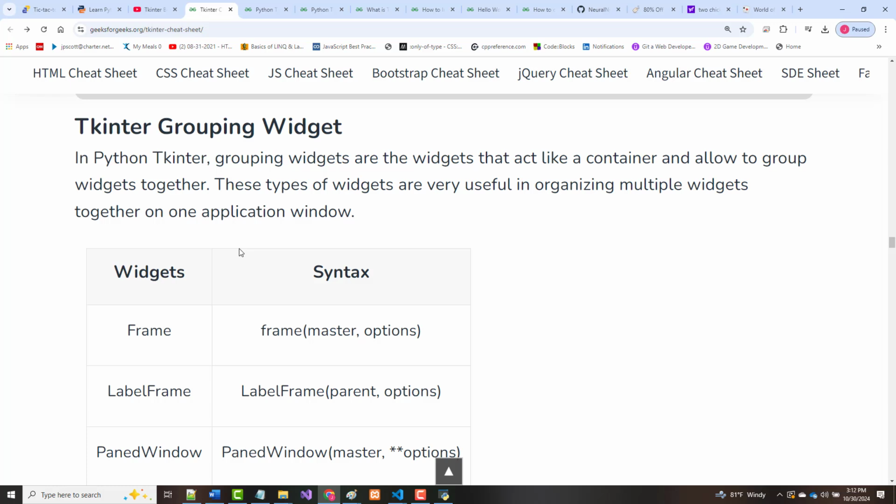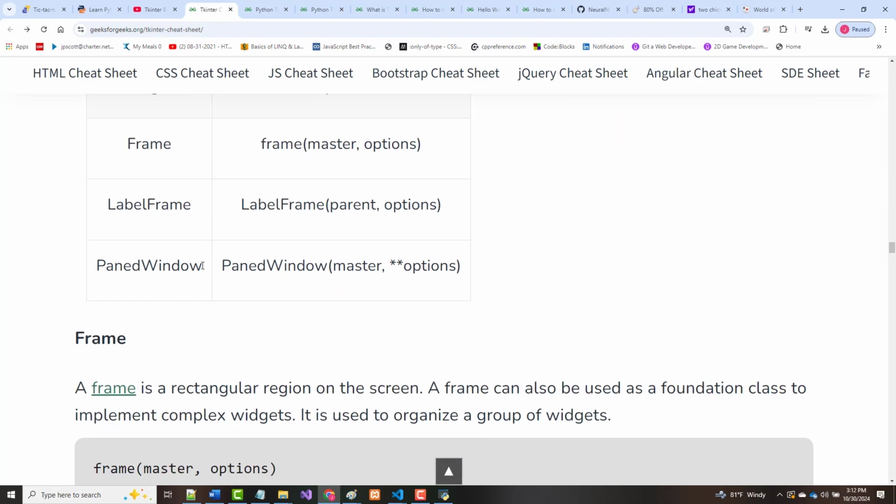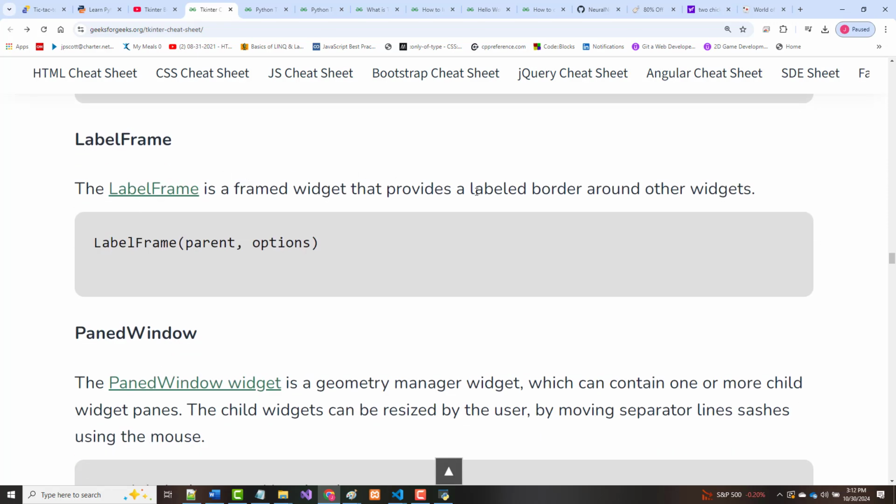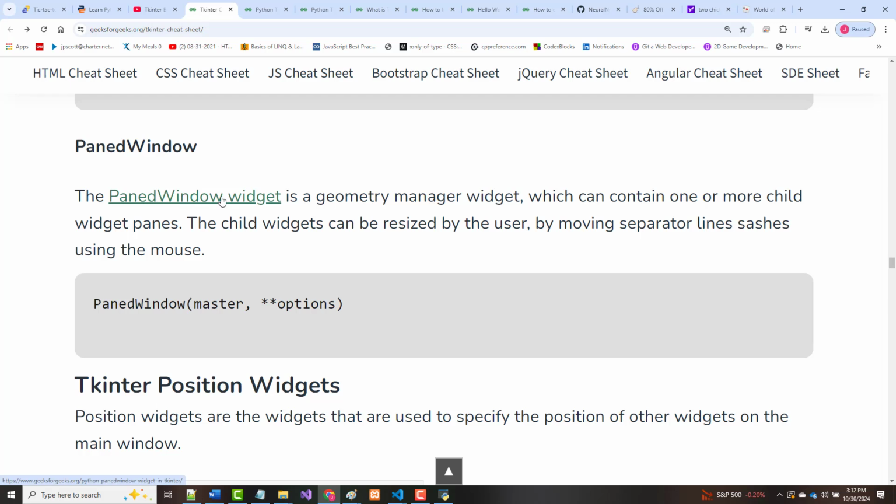All right. There's grouping that you can do, as it says here. Grouping widgets are widgets that act like a container. They're holders. You can have a frame, a label frame, and a paned window. The only one I've really been playing with has been the frame. As it says, it's a rectangular region on a screen. It can also be used as a foundation class, so you can basically combine this with other things to make something fairly complex. A label frame is a framed widget that has a label border. A paned widget is a geometry manager widget.